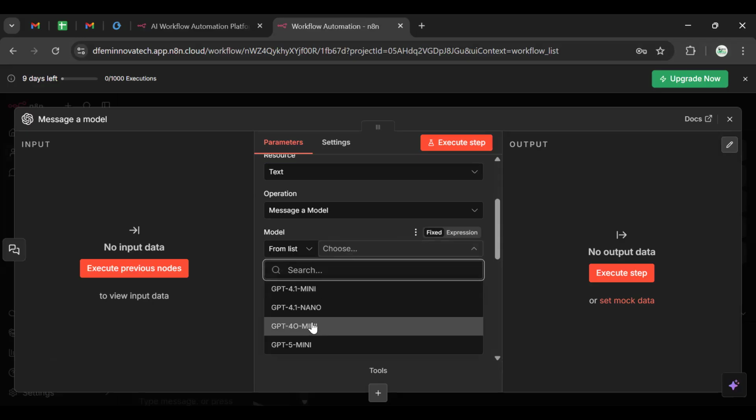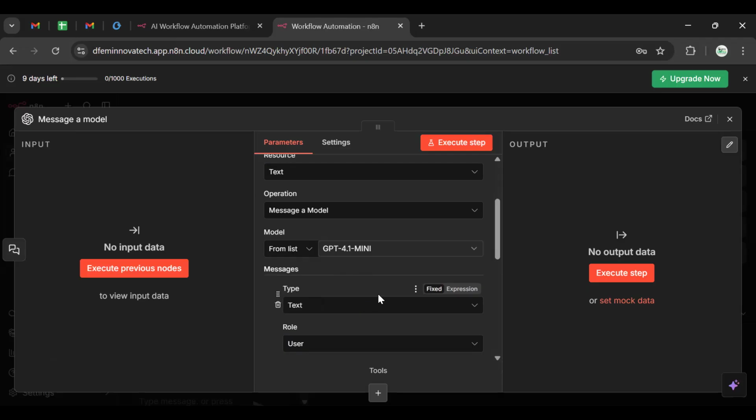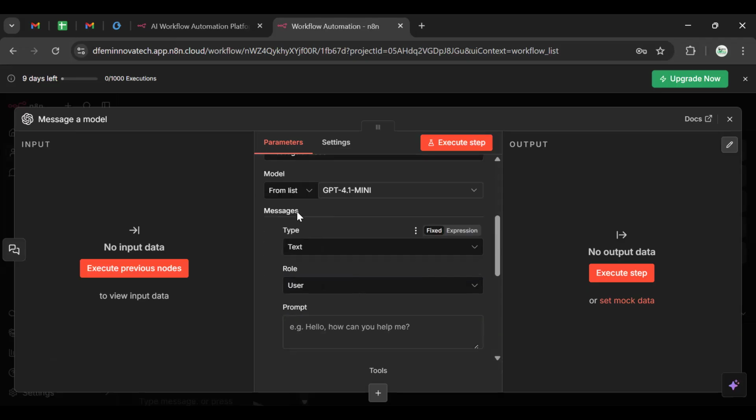So these are the list of models. We have GPT 4.1, we have the Nano, we have the 4.0, we have GPT-5. Now, for the sake of this class, GPT 4.1 is very much okay for what we want to do. We are already testing, so we'll just pick that. Now, under the message here, we just leave it as text.